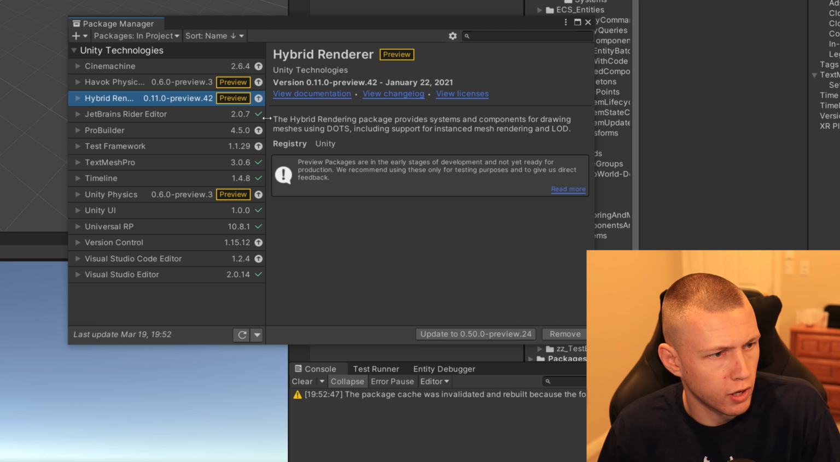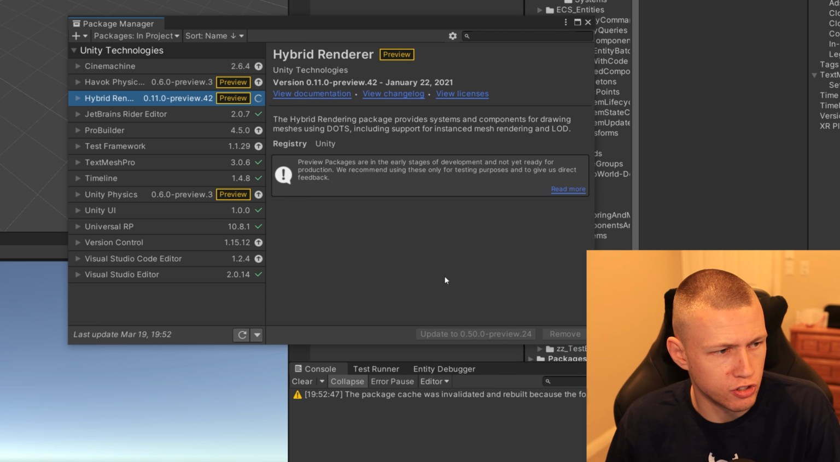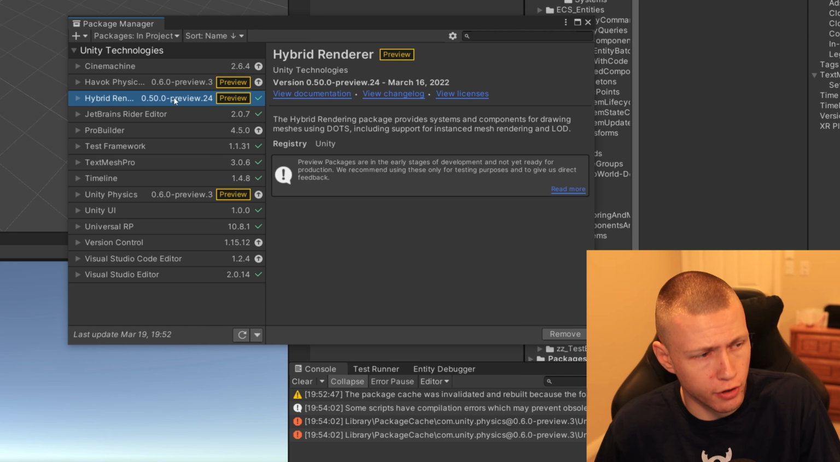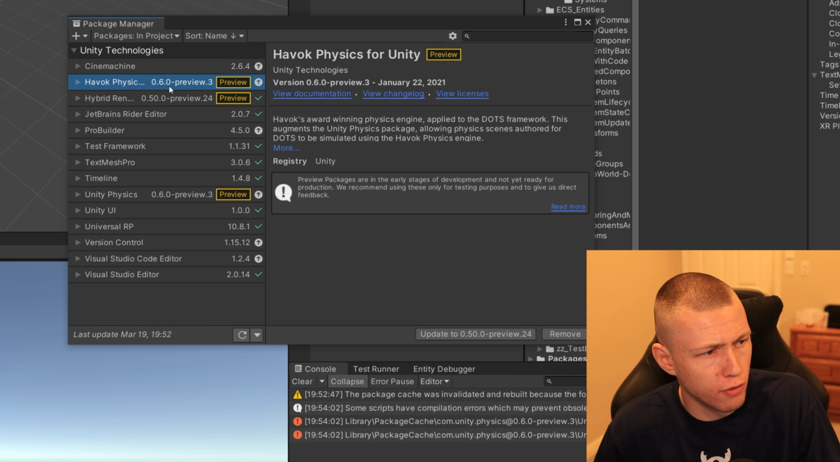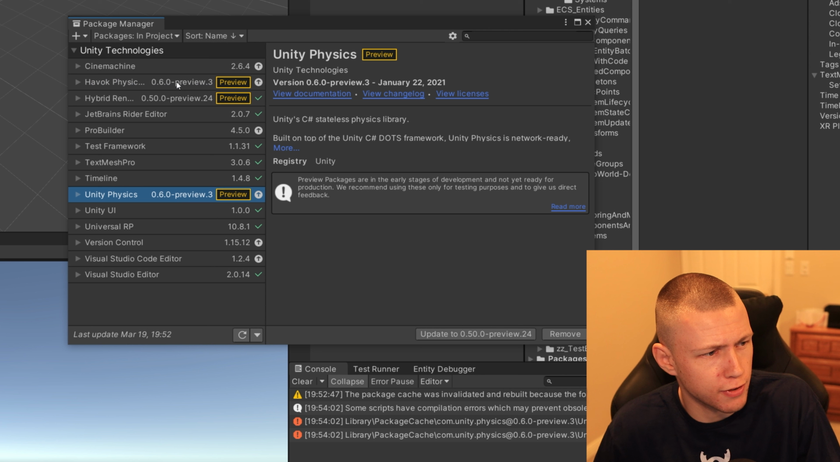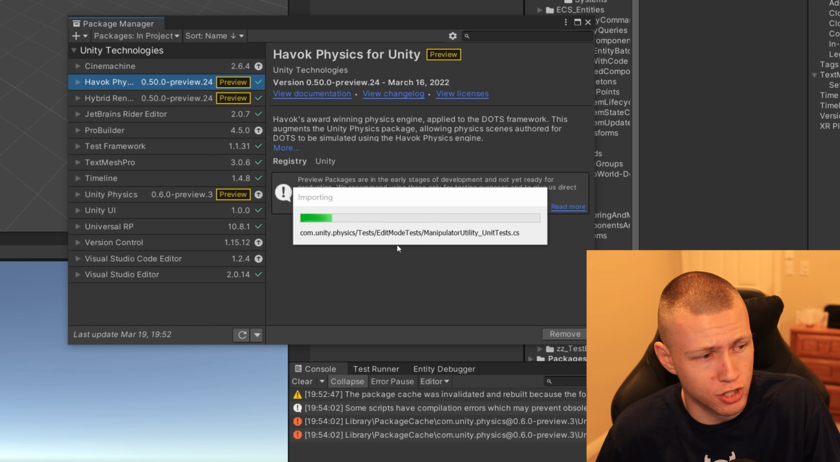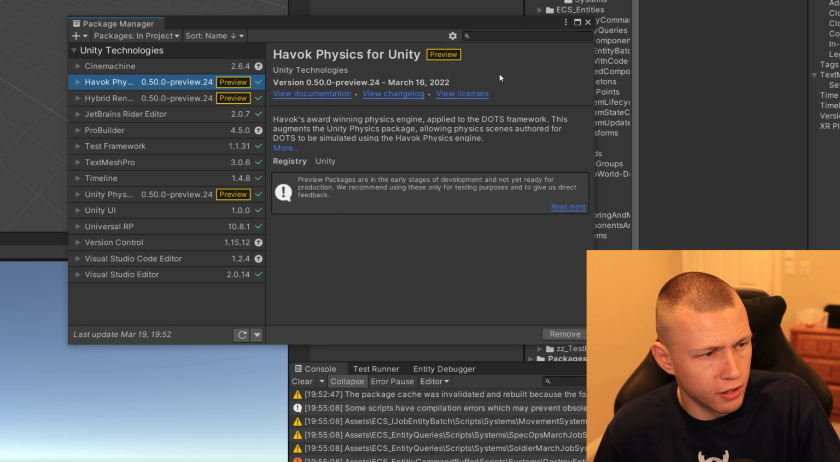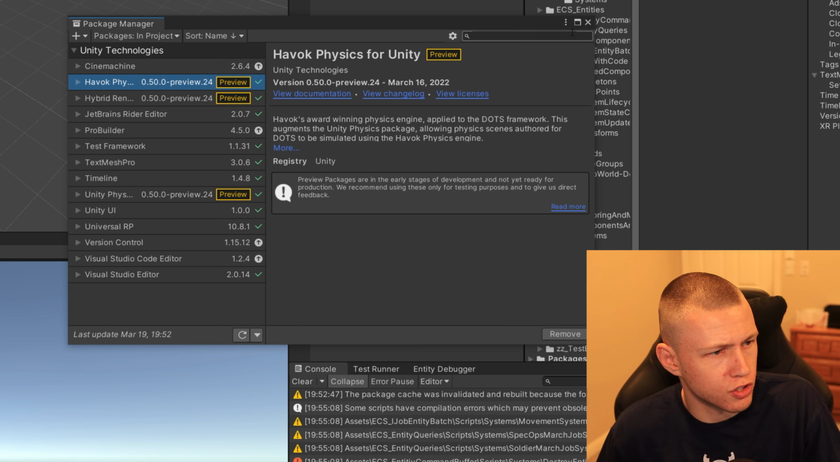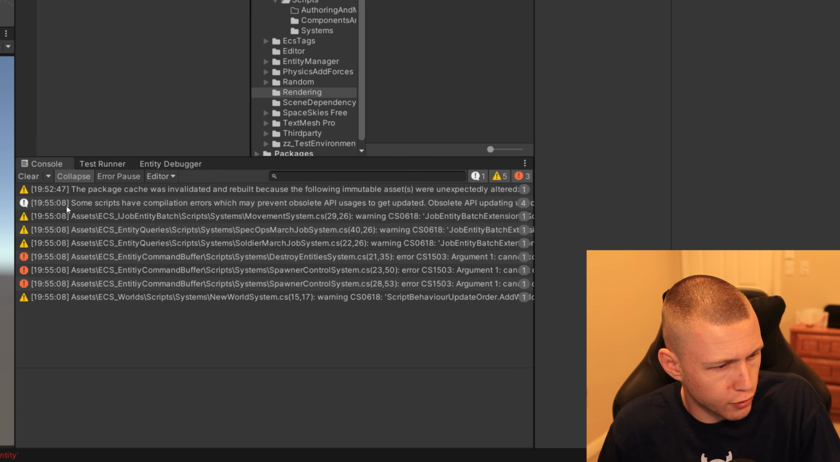And then next we're going to click on the Hybrid Renderer and update that to version 0.50. Once the Hybrid Renderer has been updated, that's going to upgrade many of the dependencies as well. However, a couple other ones that we do need to update are the Havok Physics as well as Unity Physics packages. Luckily, when we update the Havok Physics, it's going to update the Unity Physics package as well because of the dependency. Okay, and then once you have everything up to date, you can close out of the Package Manager, and you'll see that we do have a few errors here.